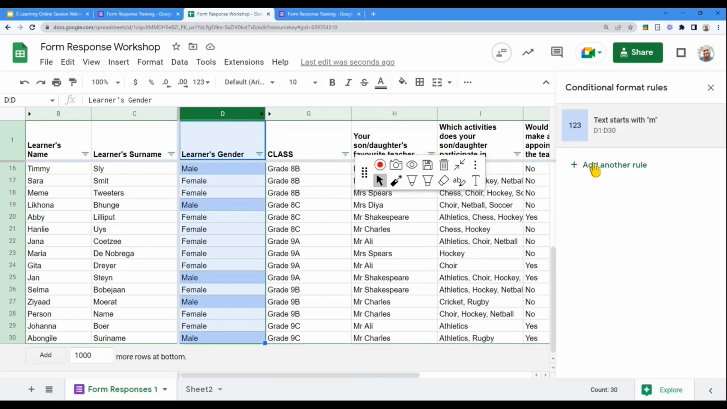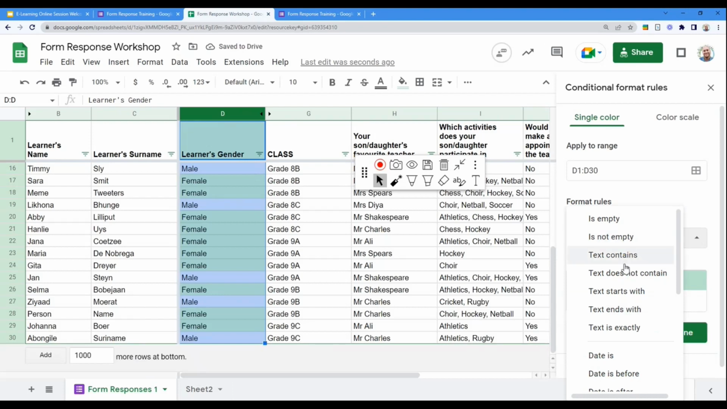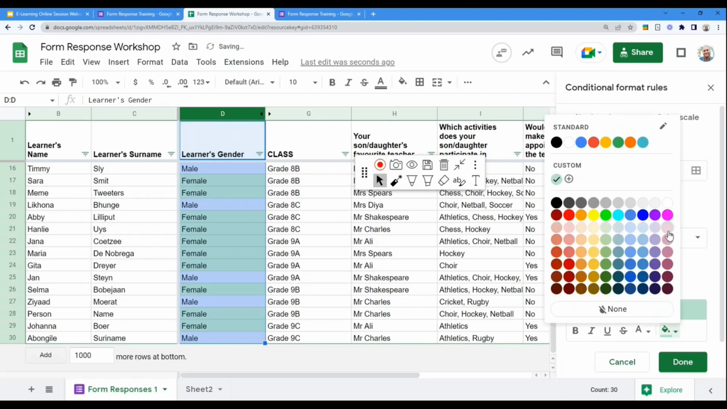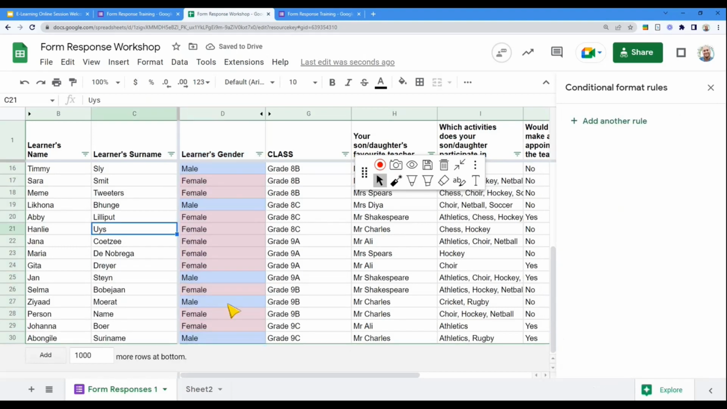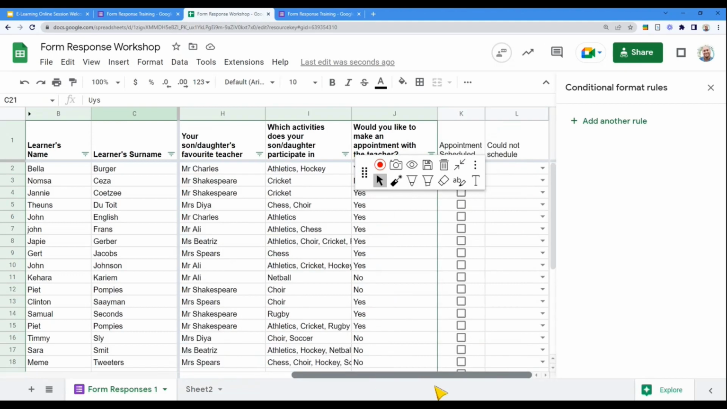We're going to take the same one. We're going to add another rule, and we want this time text starts with, or text is exactly, whichever one you want to use, F, and those are going to be highlighted in pink. So there I've got a little quick conditional formatting happening there. This is okay, but we're not quite where we want to be with this whole thing yet.